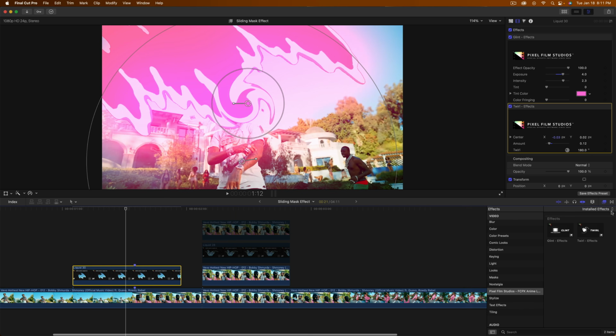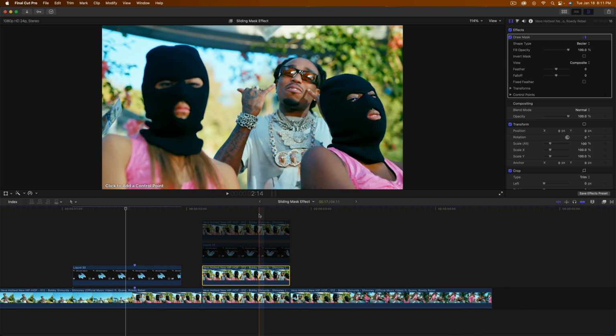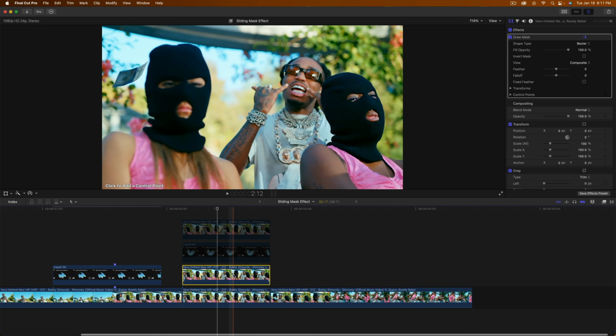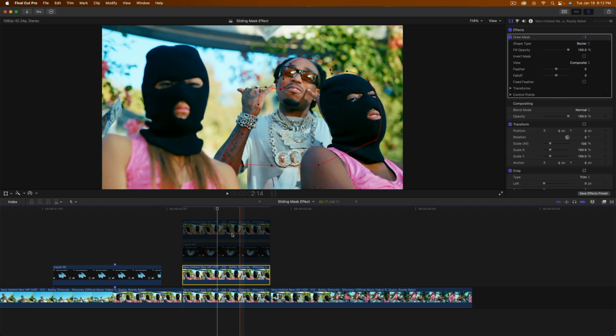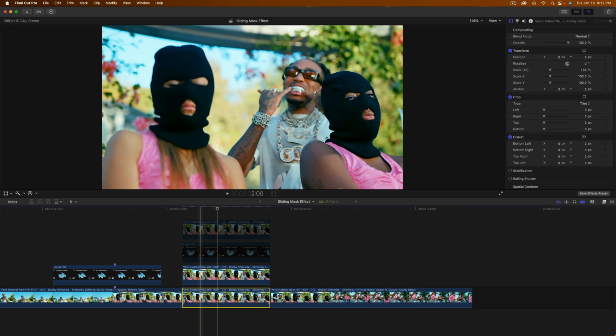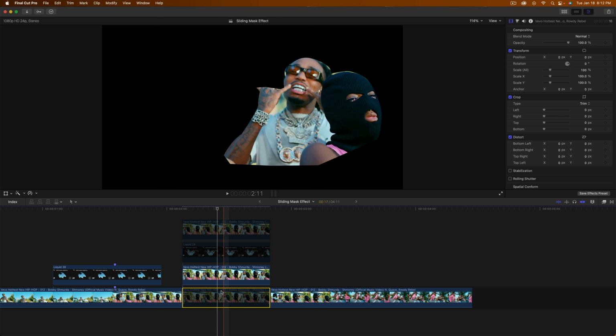So going back to the mask effect though, if we select back on that clip that we just duplicated, we're going to go over to the draw mask and make sure that's selected. And then all you're going to do is just click and drag to make a selection of the area that you want to mask out. So once we have that selected, we can preview our work by pressing V, right?